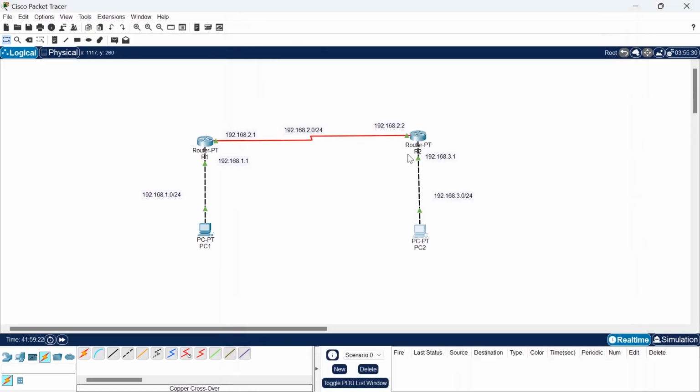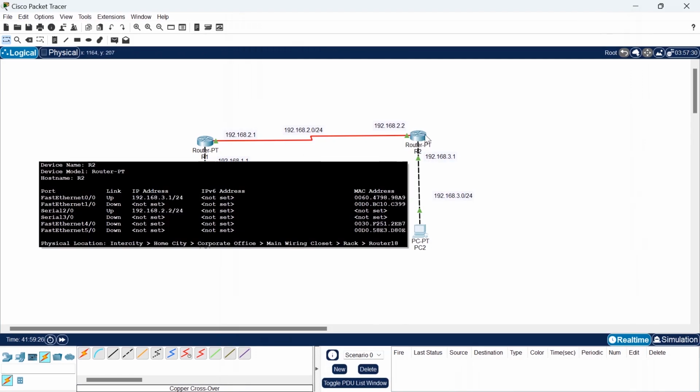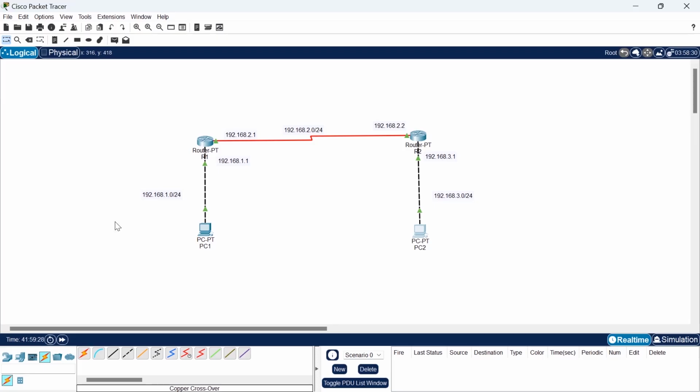It's because there is no static route in between these two routers. So router 2 doesn't know how to reach this .1 network, and router 1 doesn't know how to reach this .3 network. So what we are going to do is to configure a static route between these two routers such that router 1 is aware of how to get to this .3 network, and vice versa. Router 2 should be able to know how to reach the .1 network.